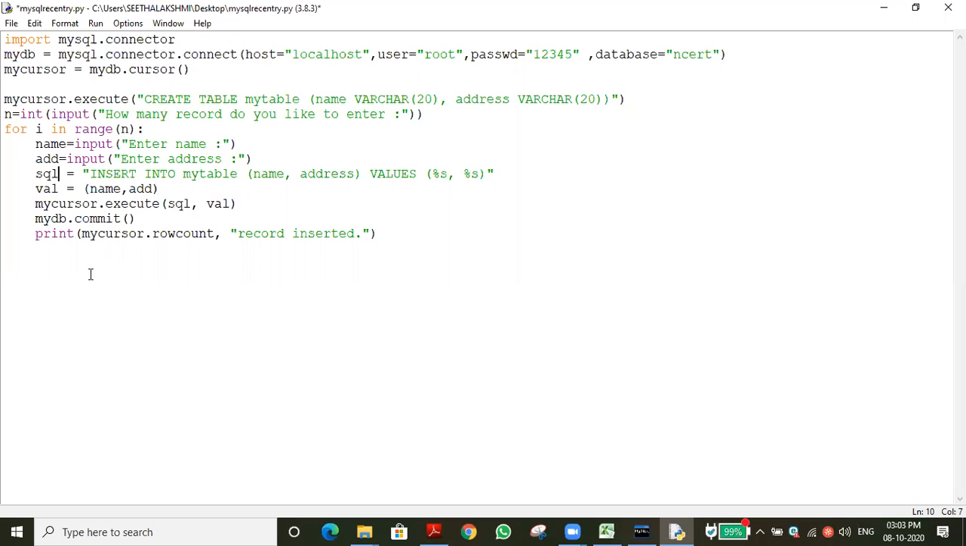Then I have to teach one new function. This is not in the slide. The commit function. You can see commit is one of the functions. The commit function will make the change permanent.